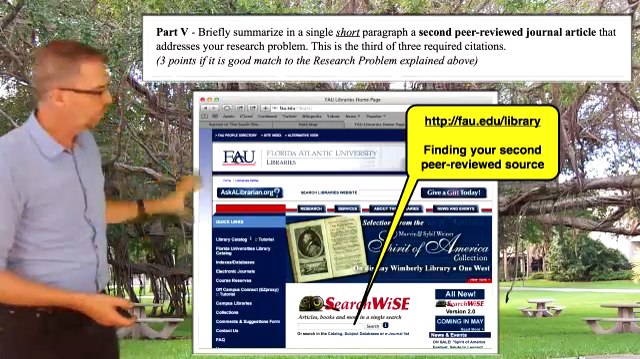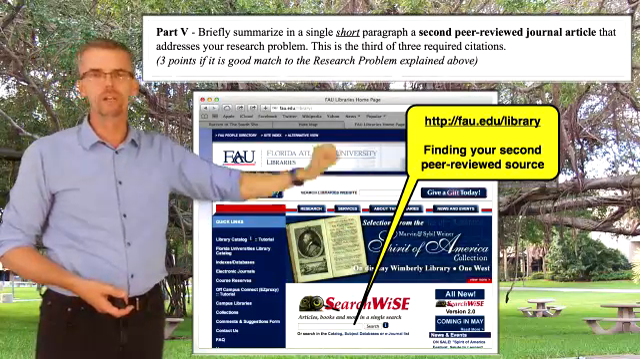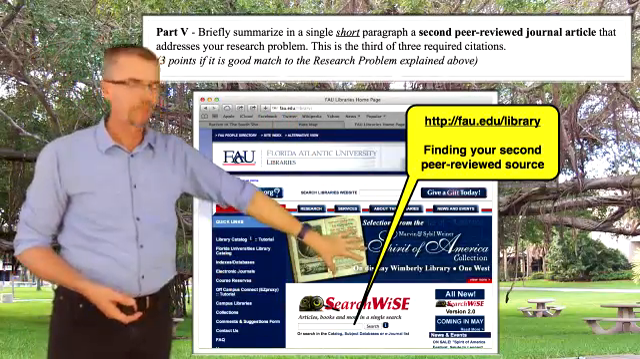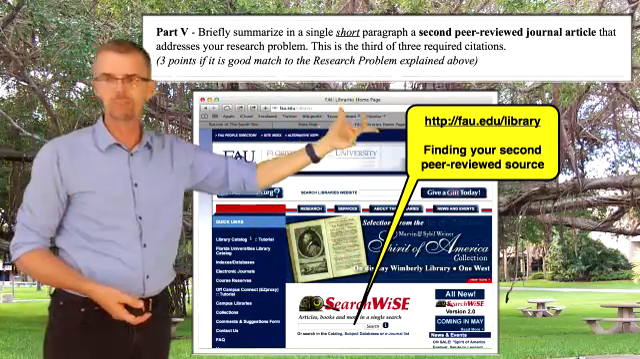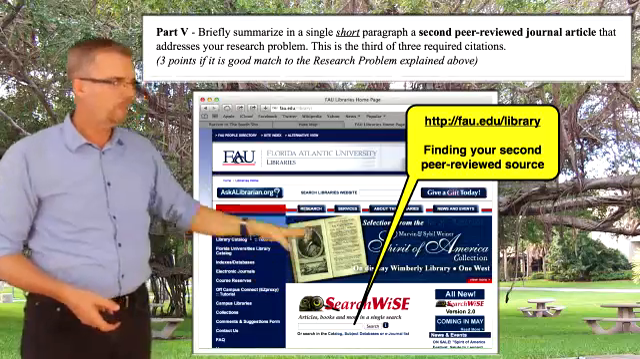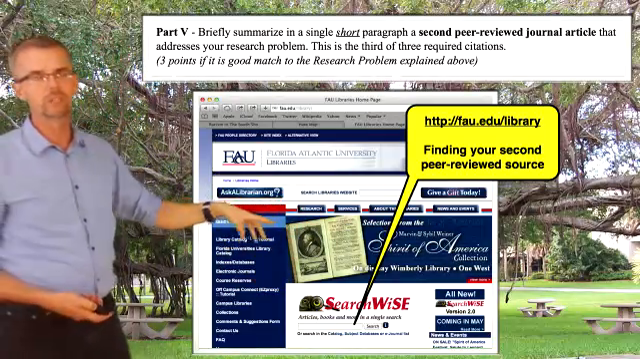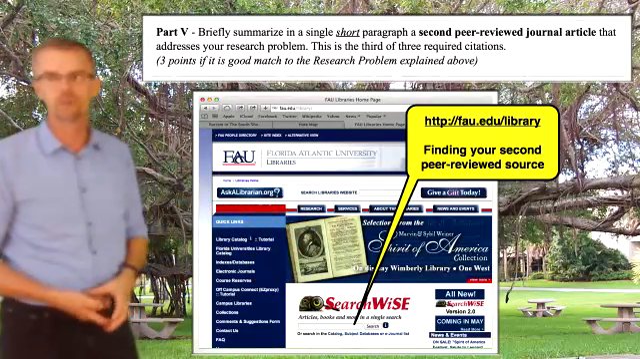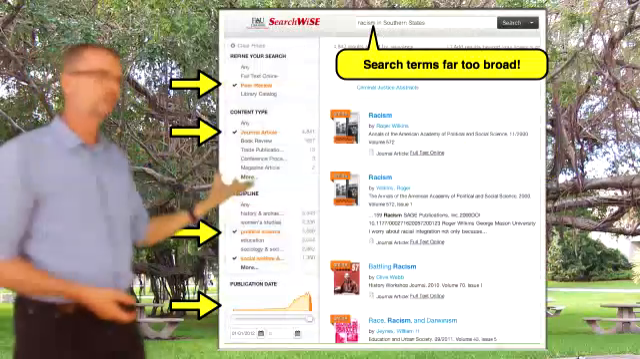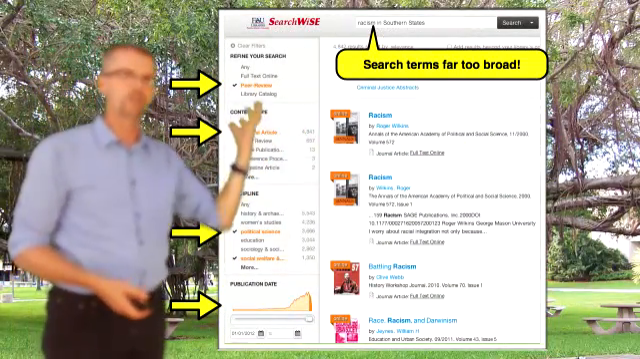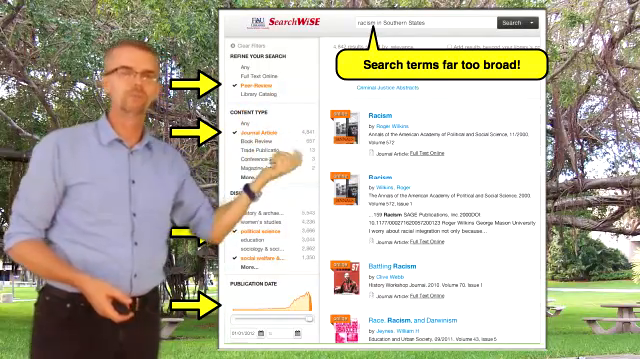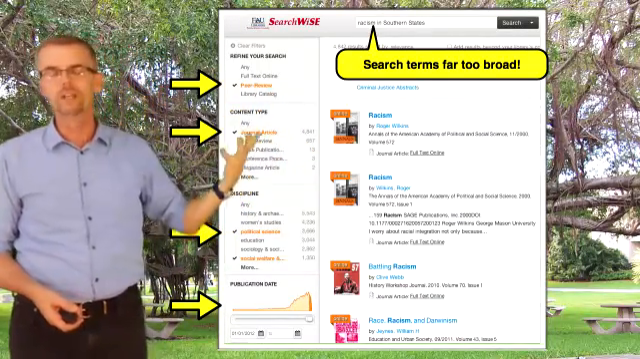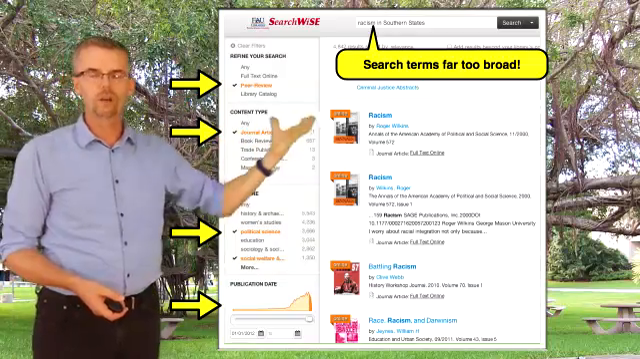So here I want you to go to FAU's library webpage, and right on the landing page you'll see Searchwise, at fau.edu/library, and I want you to use this source or something that you trust equally as well to find your second peer-reviewed article. What I really like about Searchwise is that I can pull these screen captures off, and you can all find exactly identical screens when you do your research. So it's easier for me to teach to the Searchwise mechanism.